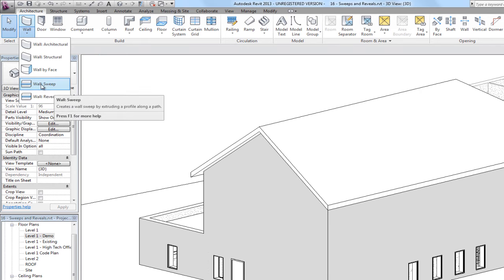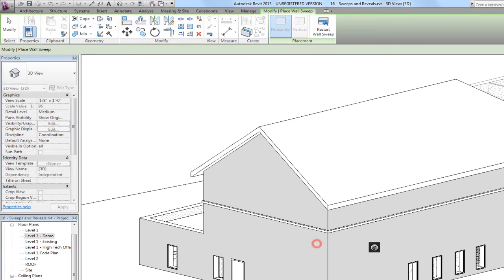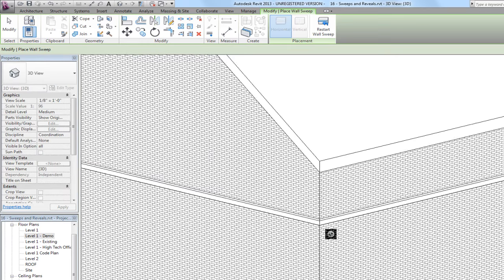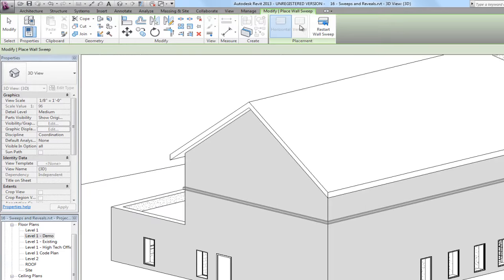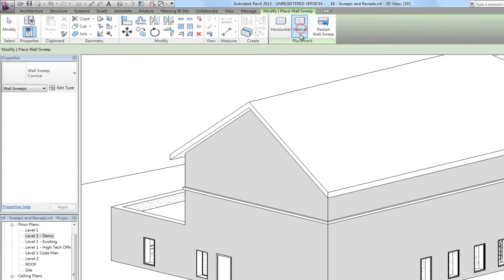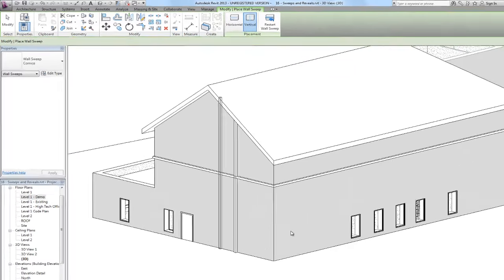Reveals. So if we select Sweep, we can see that we only have one in our project right now called Cornice. And if we select anywhere on a wall, we can add those around the building, and we see that they automatically clean up at the corners. We actually have the ability to add vertical elements. So every time we want to add a new piece that's not connected end to end, we have to click the restart option.